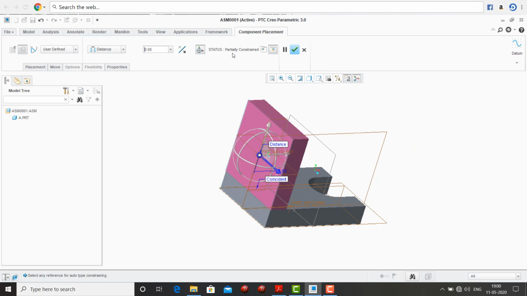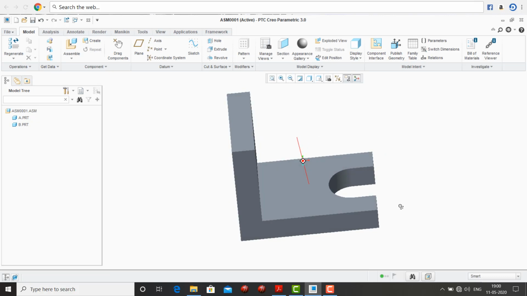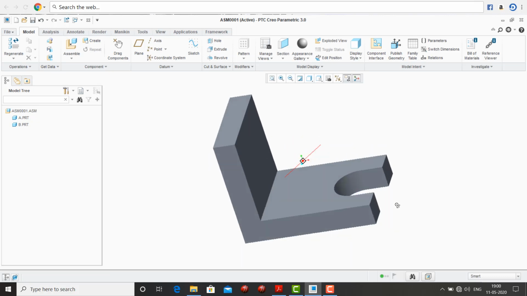Still the status is partially constrained, so it is not fixed in its position still. So once again select coincident, select now this surface and this surface. Now see here it is fully constrained. So whenever the status message displays fully constrained, then select OK. So that will complete your 2-part assembly.